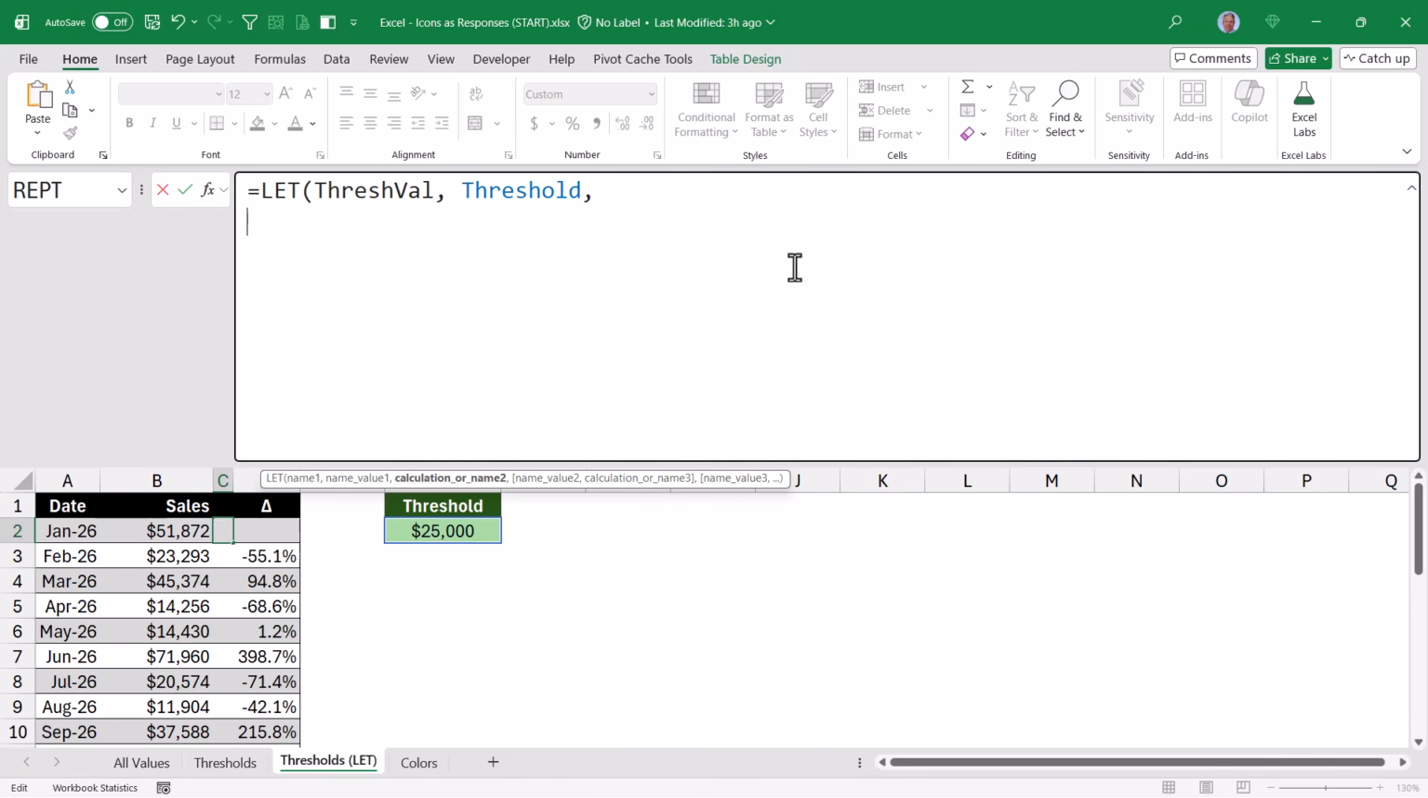Let's drop to another line. My second variable will be the redundant calculation, the difference calculation. So I'll name that one diffcalc. And that will be the calculation that takes the current row's sales and deducts the previous month's sales. In this case, it would be cell B1. Now that's a relative reference, so that will change when the formula iterates through the table.